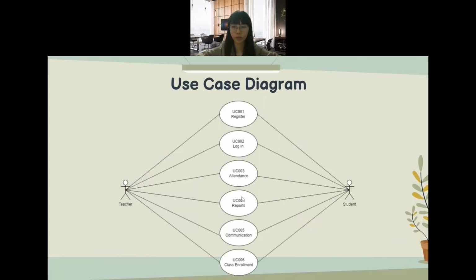This is the use case diagram for the project. The system will have register, login, attendance, reports, communication, and class enrollment. Both teacher and students can use all these functions.